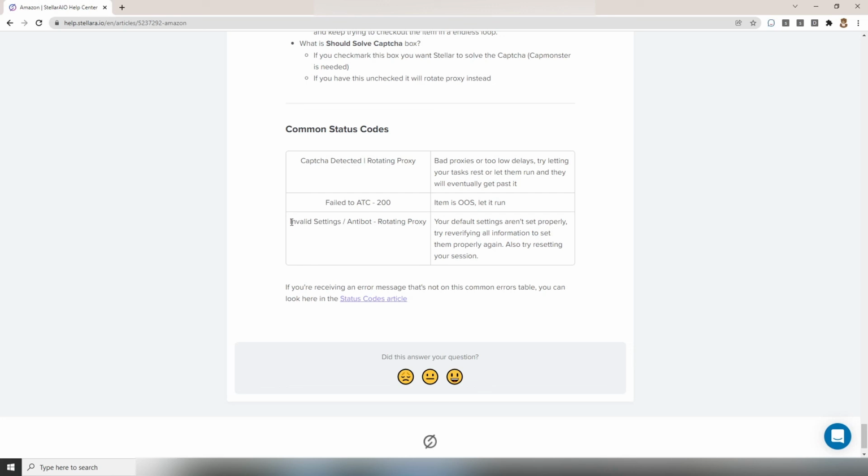The next one we have is invalid settings, anti-bot rotating proxy. Basically your settings aren't set properly. Try re-verifying all information and set them properly again. And also you can try resetting your session as well.